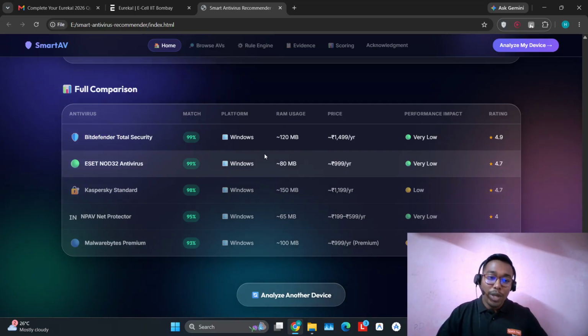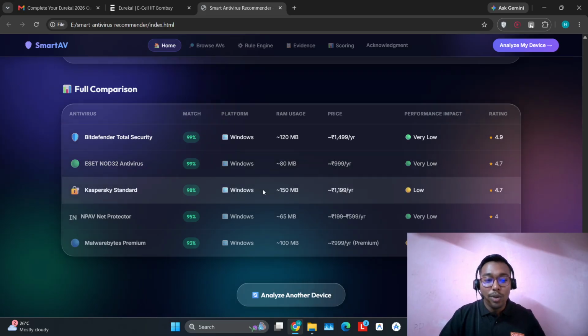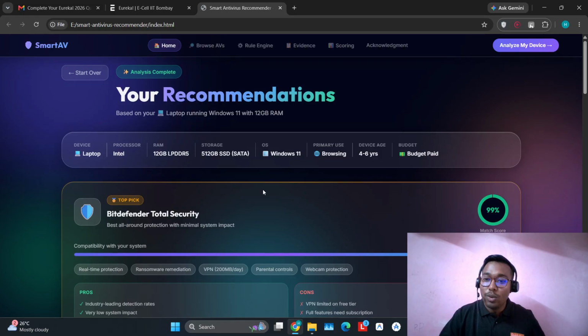Then Malwarebytes is there, and this is a comparison table. The main purpose of creating this video was that I have to showcase my concept idea for this competition, and this is it.